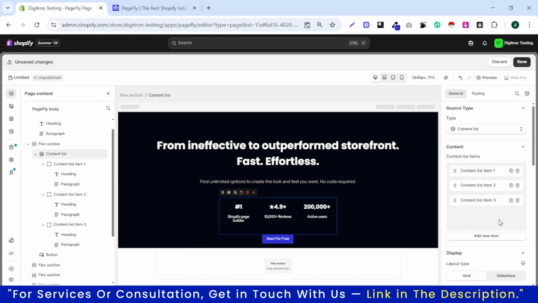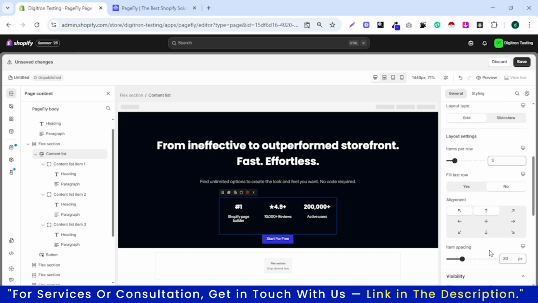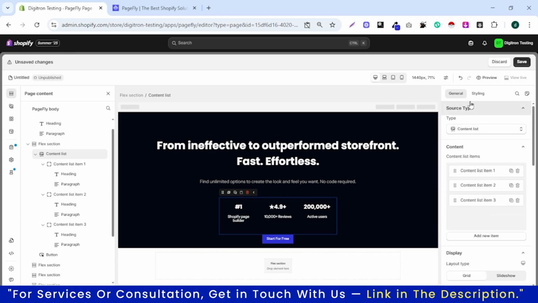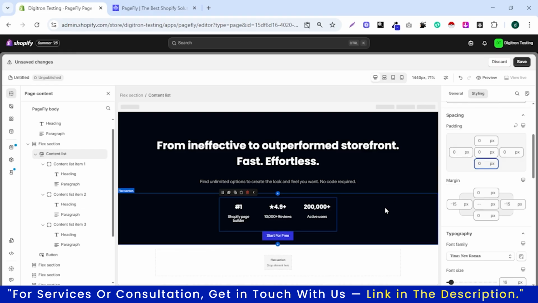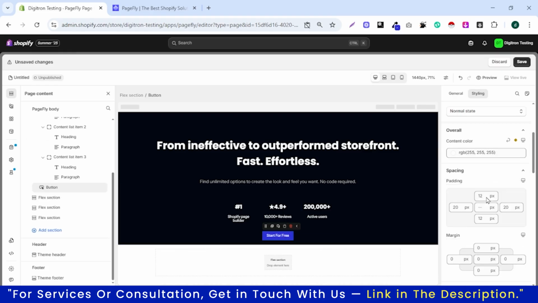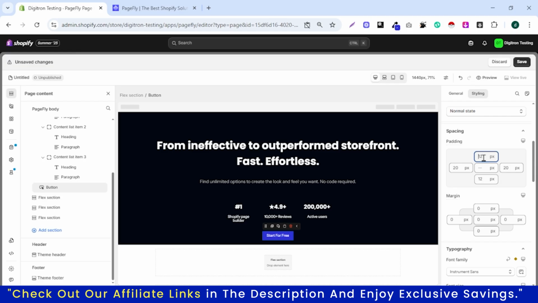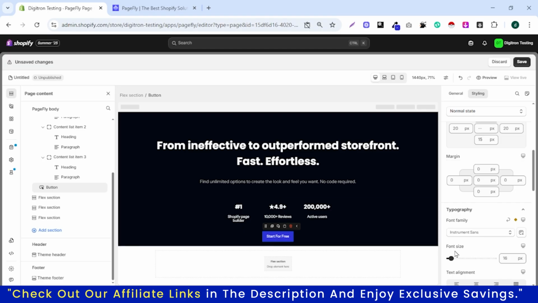We can further adjust the spacing as per our requirement. We can increase the padding if we require. Make the font little bigger.